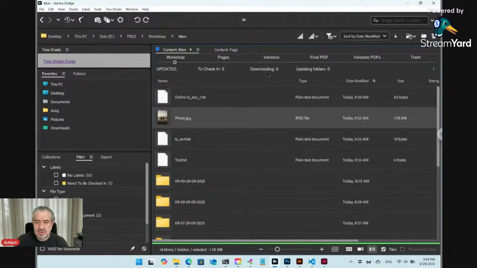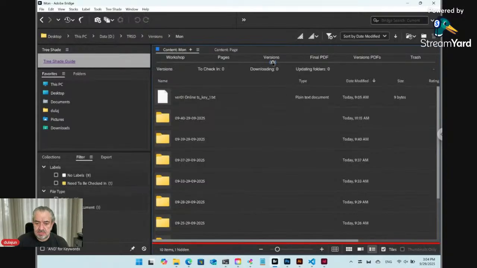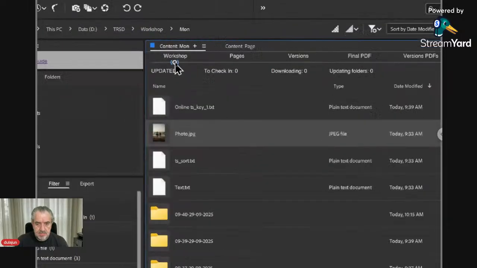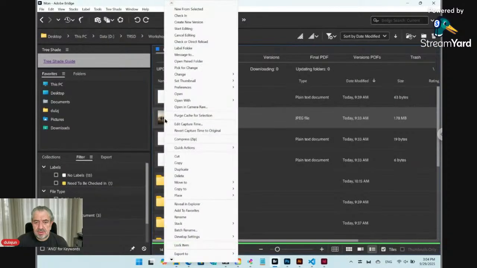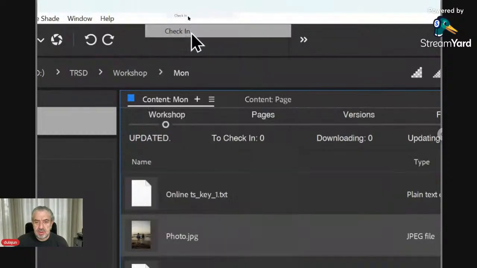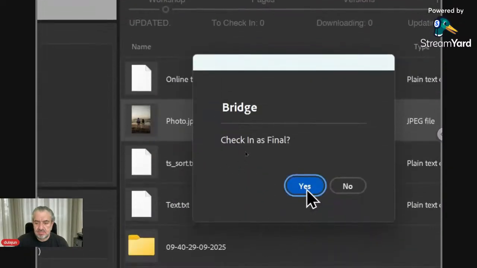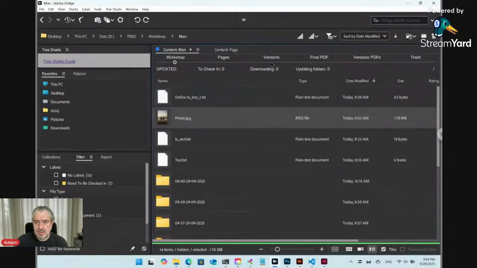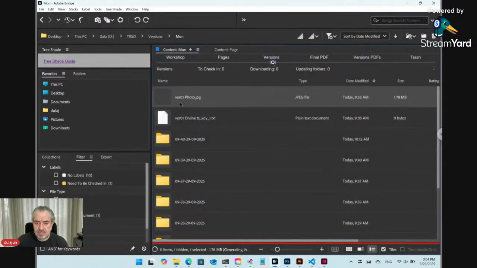Like here, if you select a file and go to versions, you will go to the same folder, but instead of workshop, here will be versions. You can right click on any file and select check-in to create a new version of the file. Then you will have a version.